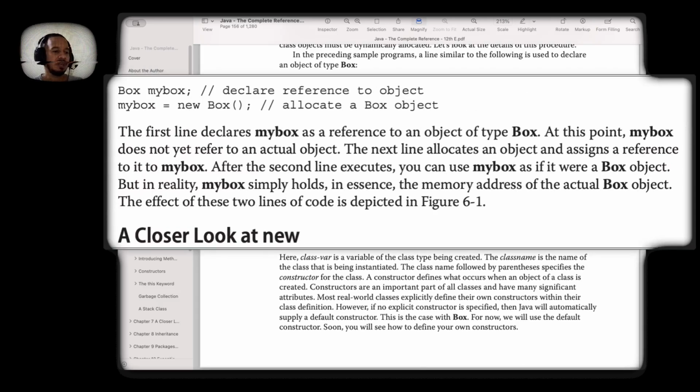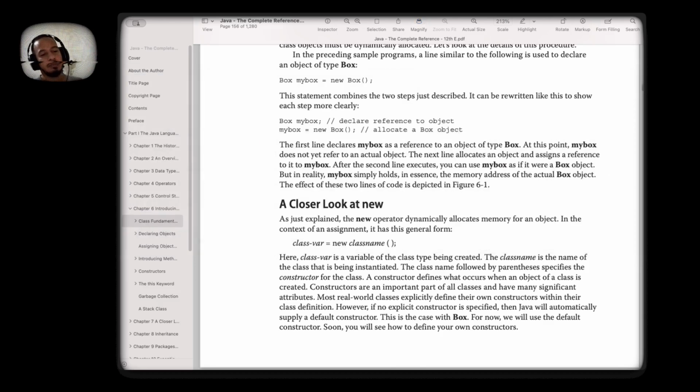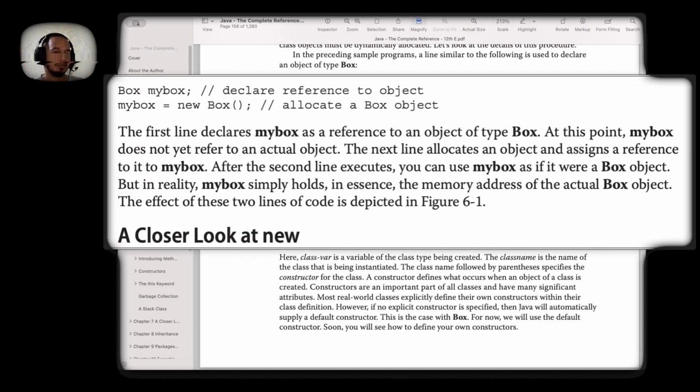The first line declares myBox as a reference to an object of type Box. At this point, myBox does not yet refer to an actual object. The next line allocates an object and assigns a reference to it to myBox. After the second line executes, you can use myBox as if it were a Box object. But in reality, myBox simply holds, in essence, the memory address of the actual Box object. The effect of these two lines of code is depicted in Figure 6.1.